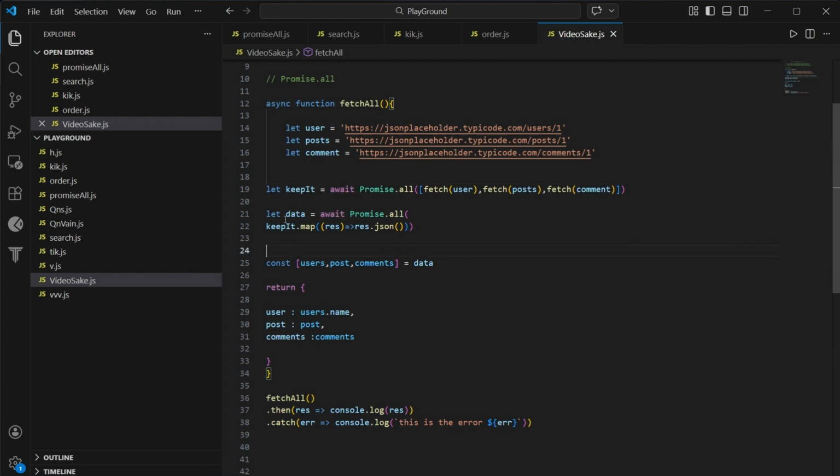After this we have used keepit.map. We have used map here because we have an array of promises. Keepit will return the array of promises. That's why we used map to loop through this array so that we can change every response into JSON.